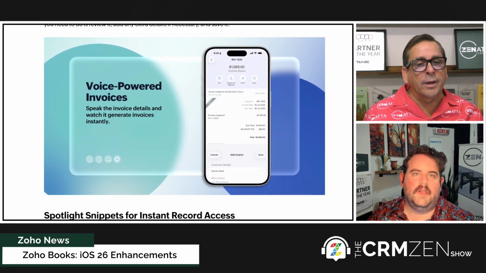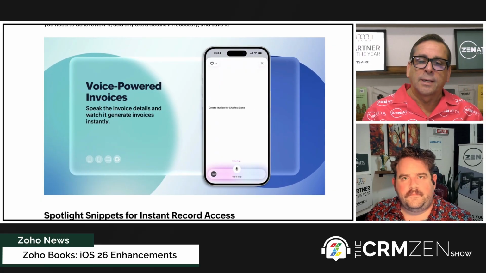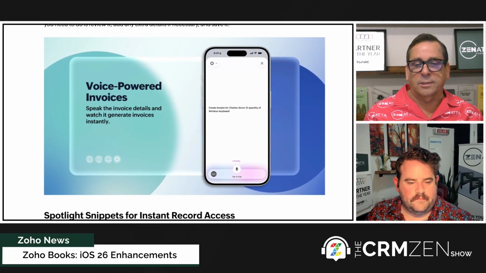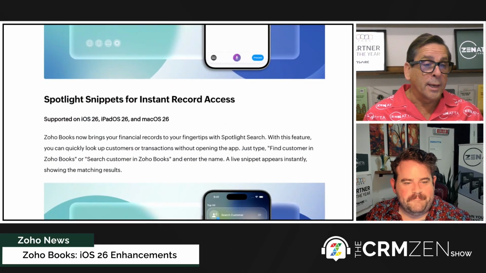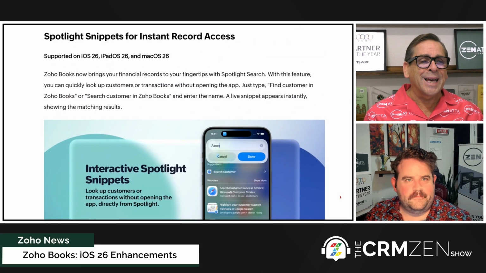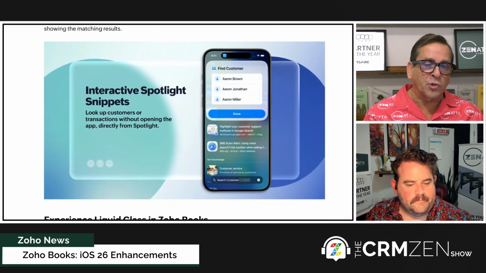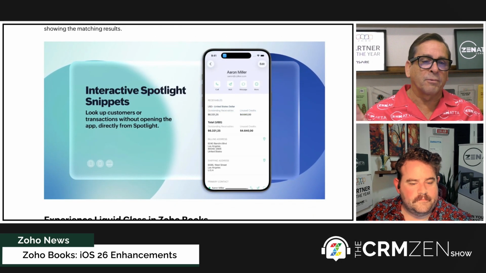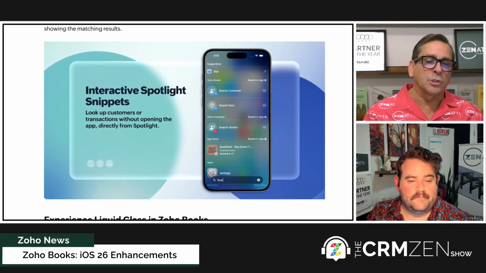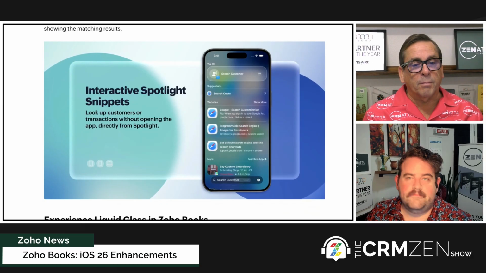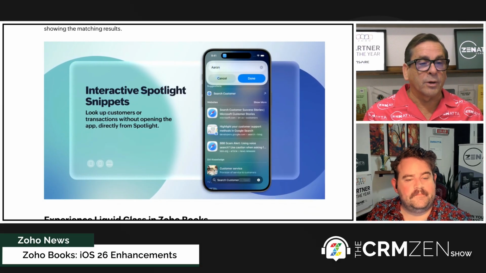You can say, hey, create an invoice to Acme Corporation, and then you can just go put the products, right? I mean, it opens it up, it creates it, you can choose it. But hey, pretty cool. Spotlight snippets for instant record access. So you now can have the little Spotlight feature on the iPhone. If you're an iPhone user, you know what this is. You can just put it into search. It's going to kind of come up. So they're basically putting stuff right in there for you, which is very, very cool.